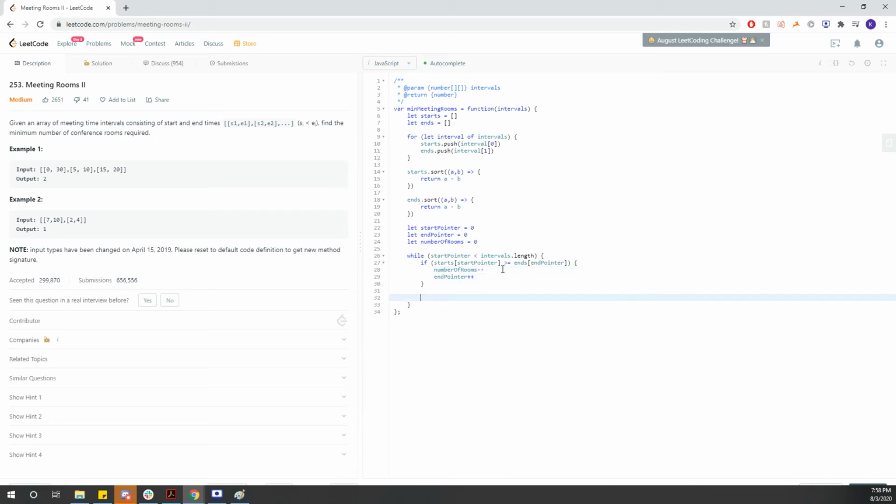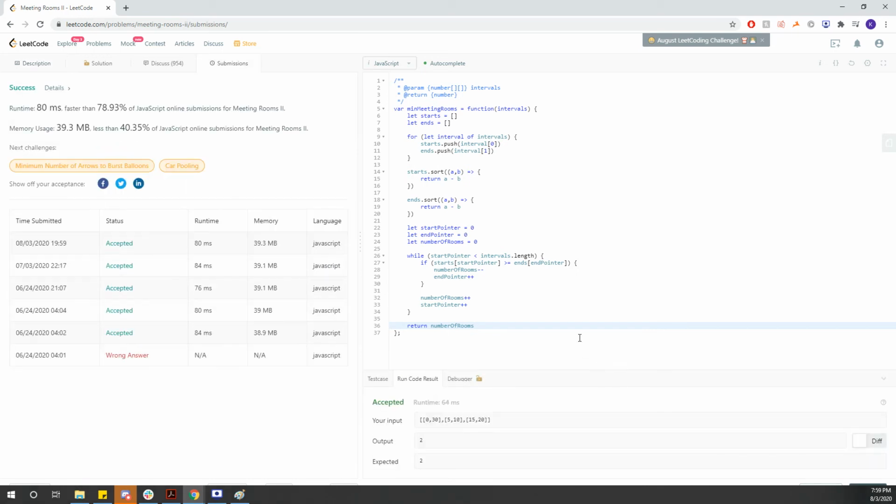But otherwise, if the start time was before the end time, that means that we do need the extra room to have the separate meeting in another room. So in that case, we need to increment this. And then we just check the next start time. So let's see if this works. Works just fine.